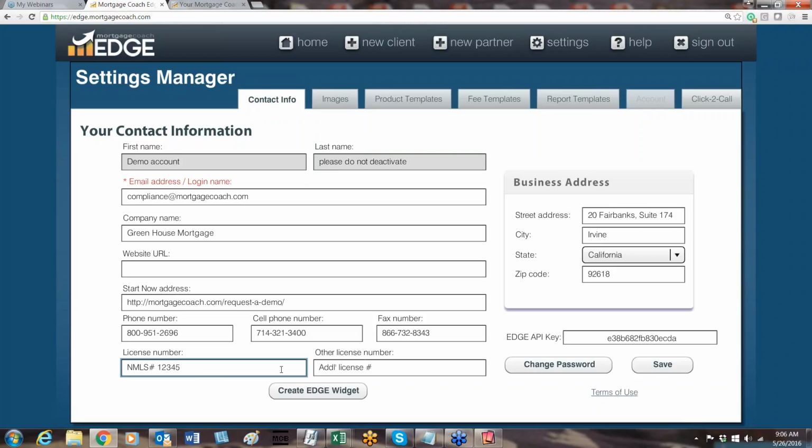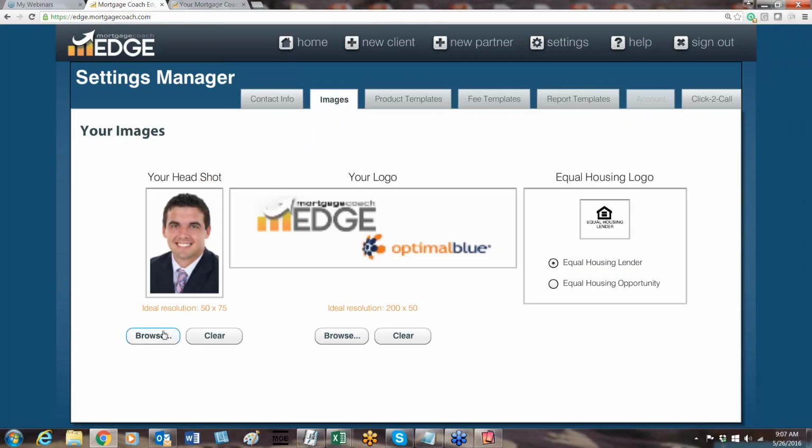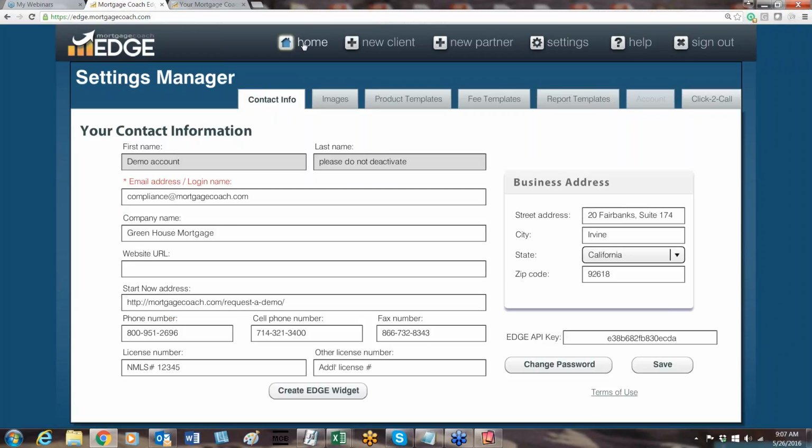If these areas are grayed out and you need any kind of modifications, your administrator on the account will be able to help you with that, or just email us at support@Mortgage Coach and we'll assist you. Second tab is your image tab. This is where you want to browse and upload your image. I have seen quite a few images come through support, and they're quite large portrait images. If it comes through a little grainy, just email us that image. We can go ahead and crop it and resize it for you so it'll look nice.